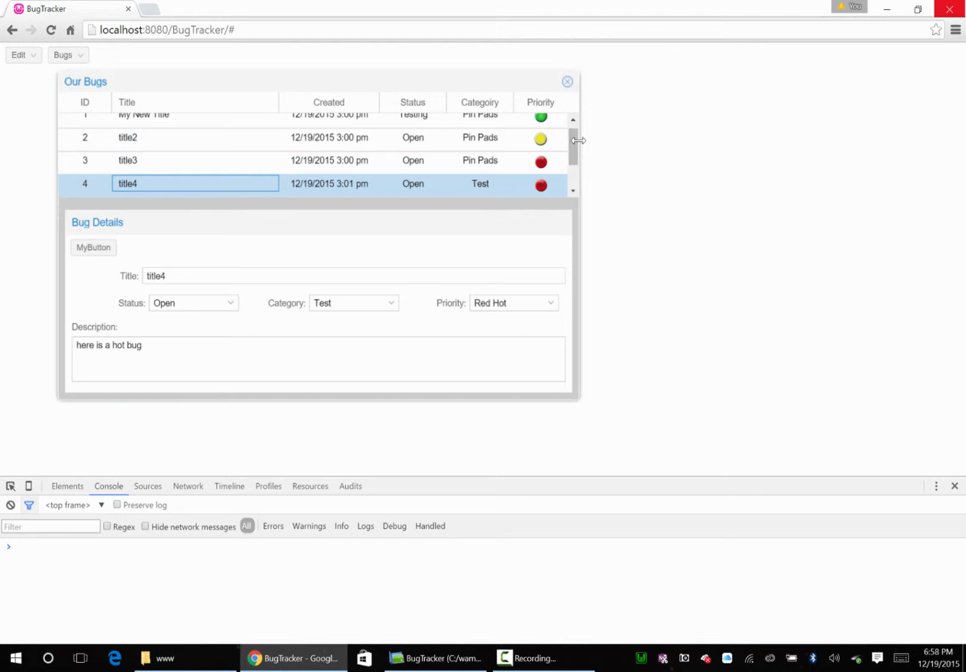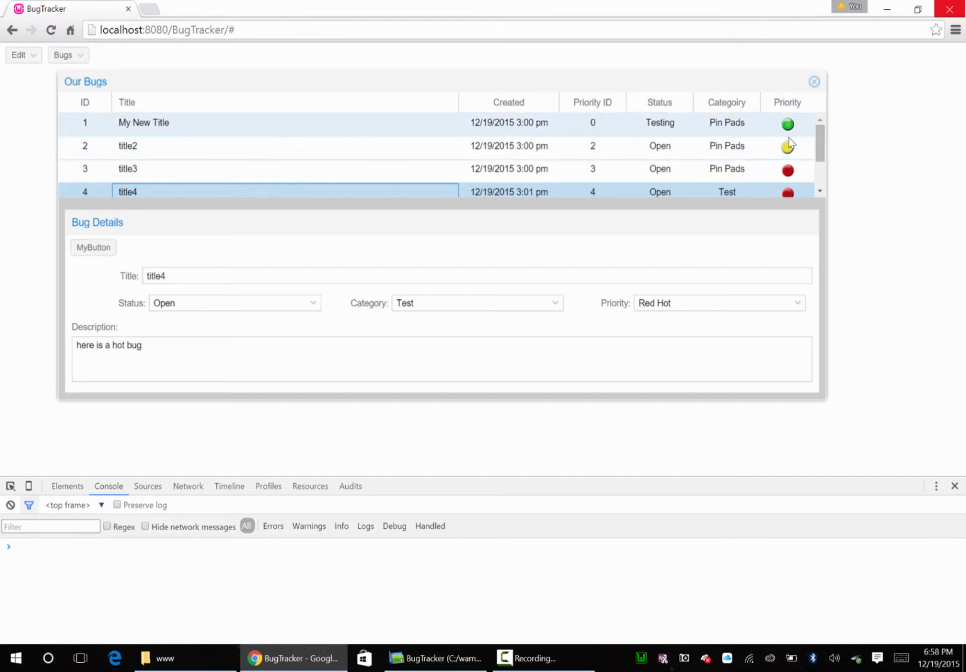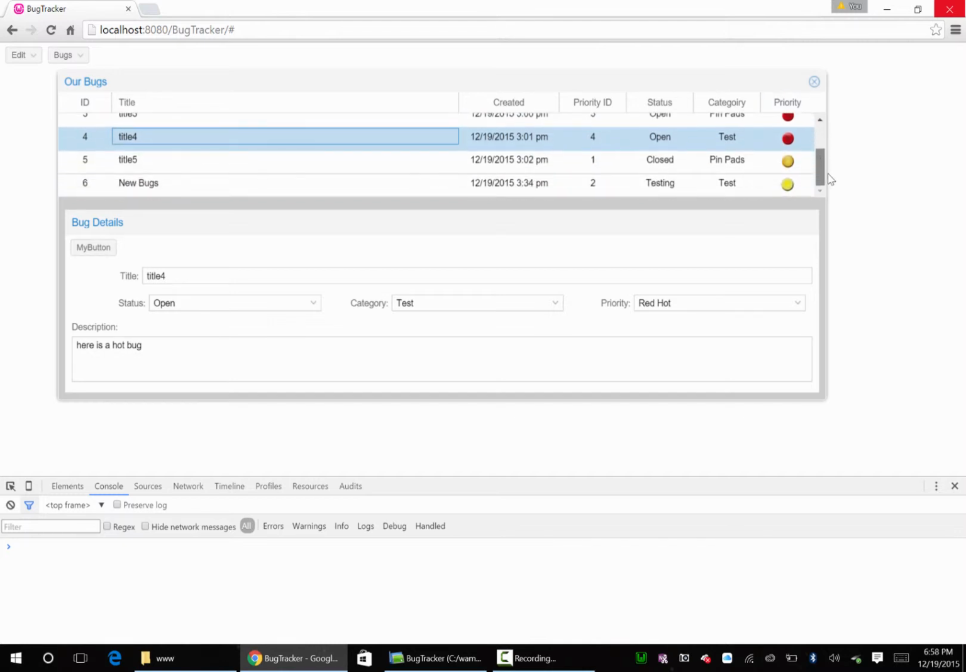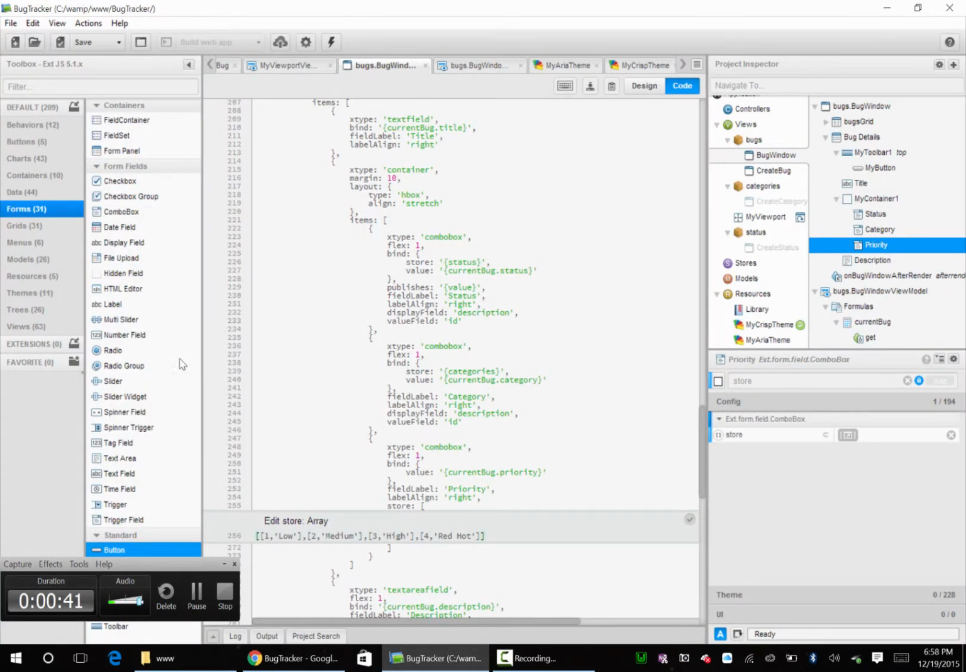If we bring this guy out, and go to status, go to columns, and priority ID, you can see that we have 0, that's green, we have a 2 is yellow, a 3 and a 4 and a 1. So our stores are messed up at the bottom line. So let's make this 0, 1, 2, 3, and unfortunately we're going to have to go back into our grid up here.